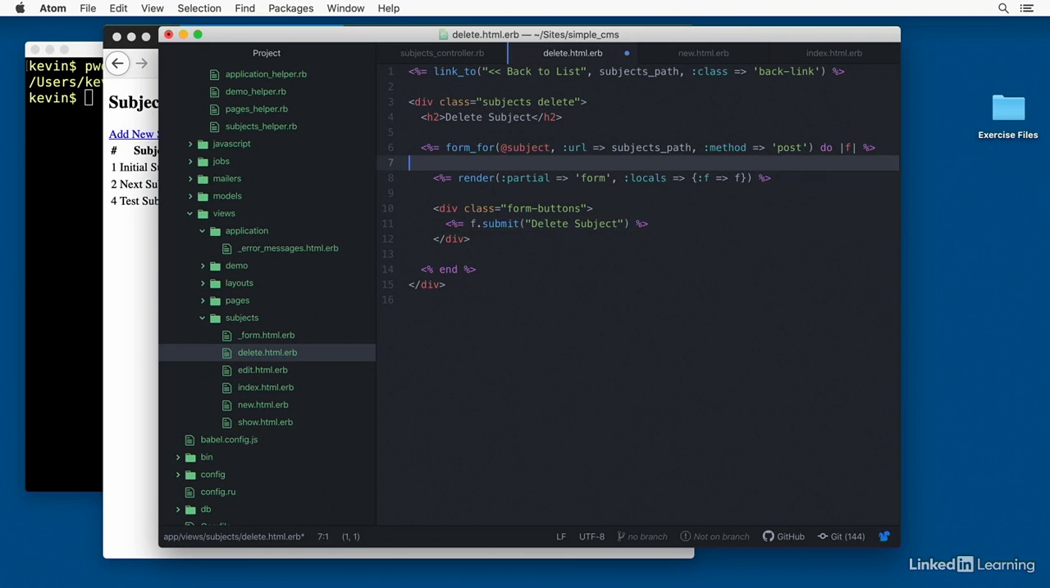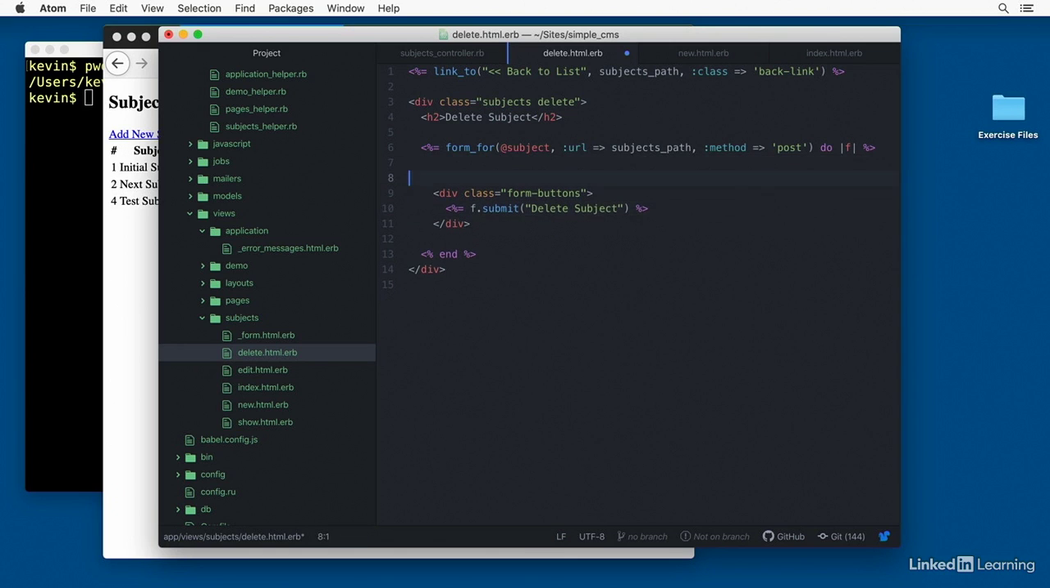But instead of having this render the form fields, let's take those out. And instead, let's put in some paragraph tags and we'll put in some warning text here. Are you sure you want to permanently delete this subject? And then below it, we'll put some more paragraph tags and we'll put the actual subject, subject.name. And that way they can sort of see it and think about it before they commit to actually deleting it.